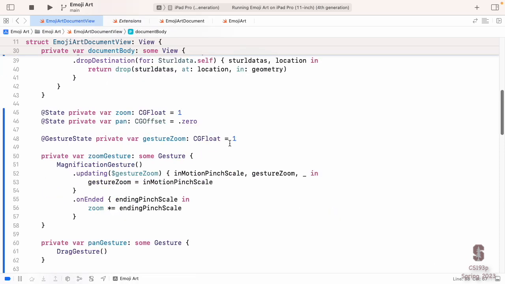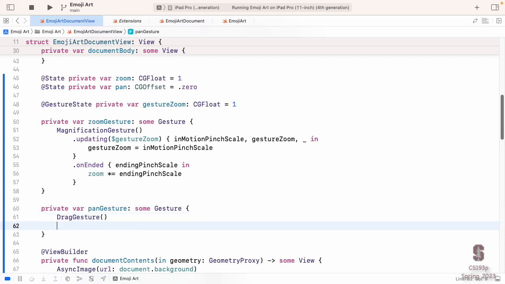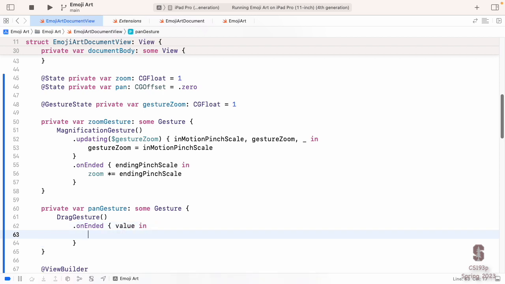But now we're recognizing these things. Let's make it so the pan gesture actually does what a pan gesture does. Again, we'll start with the on-ended, because that's where we have to update our model or @State.